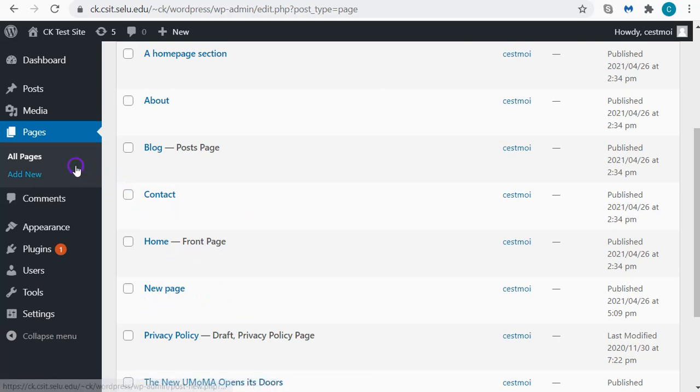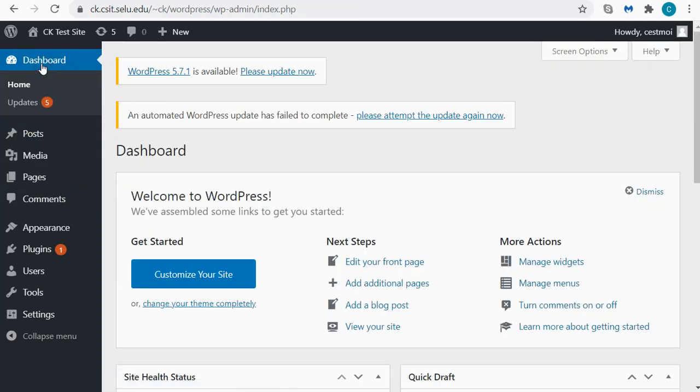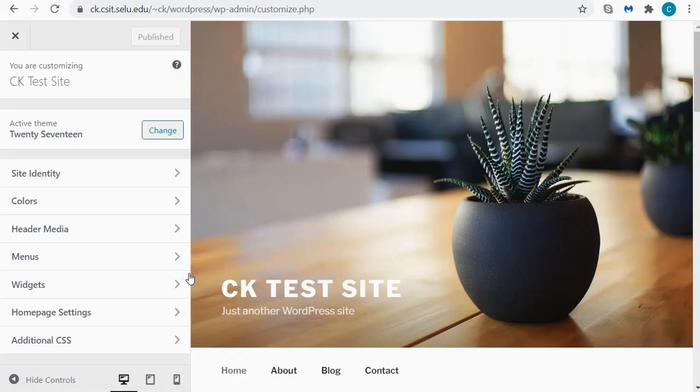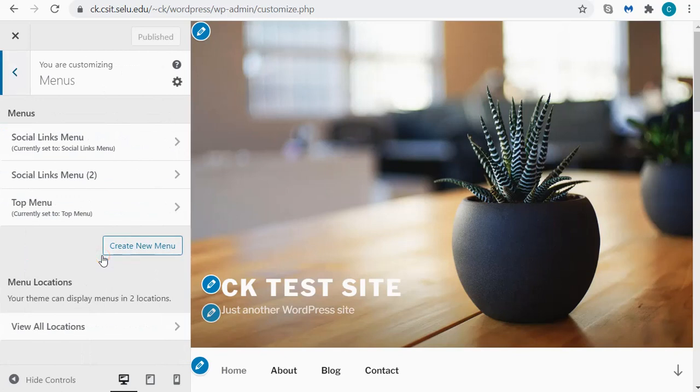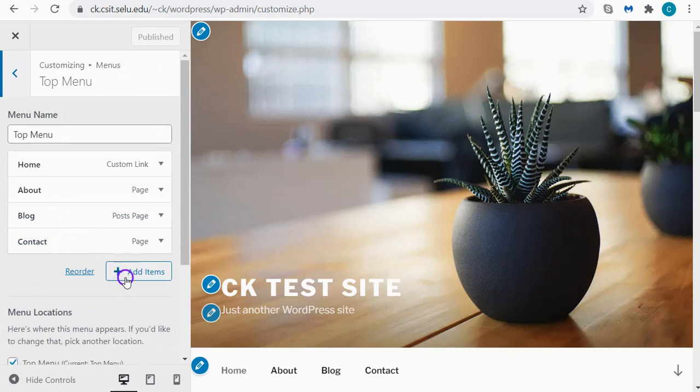So what I'm going to do now is I'm going to go to my dashboard home, and then I'm going to click on customize your site. Follow these directions exactly, because otherwise you might get lost. So click on customize your site, and then on this side here find the menus tab. Then if you click on this tab, you will see it allows you to manage various menus, but then you will need to hit on the top menu. And then what we want to do is we want to add items.